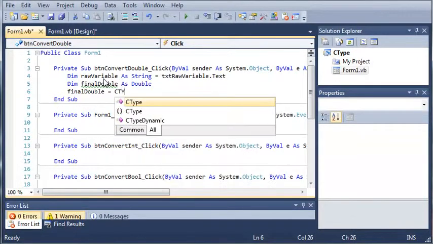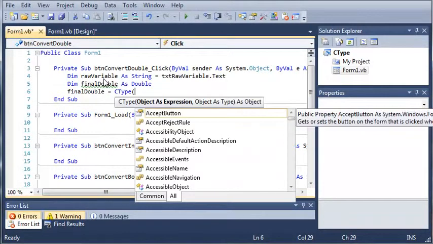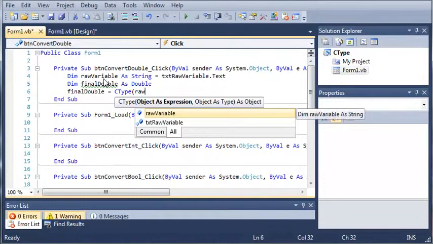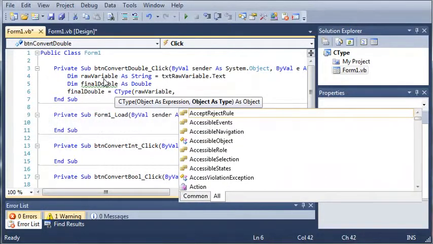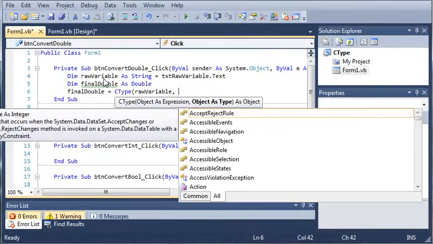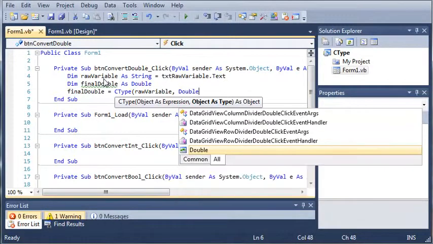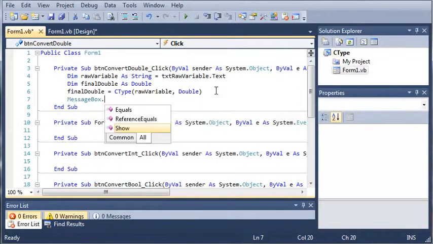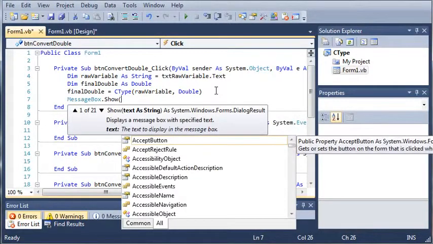So we'll just type CType, and this takes two arguments. The first argument is the variable that we want to convert, or the data that we want to convert. We can use variables, or we can use numbers or strings. So we'll type raw variable, and for our second argument we have object as type. This is the data type that we want to convert it to. So we'll convert it to a double, and we will type messagebox.show final double.